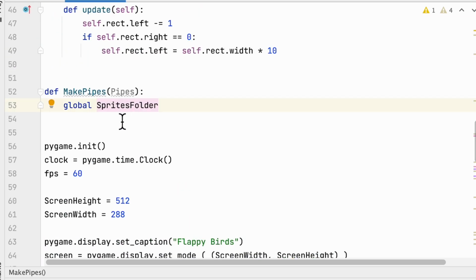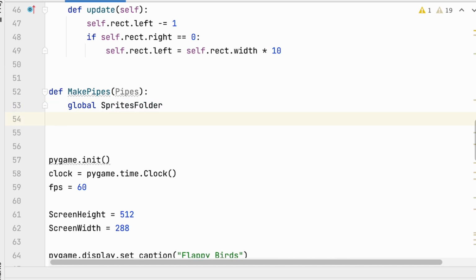Because we're going to need that within make pipes. Now, I could have just said sprites folder equals sprites, and that'd be fine, but this is what's known as a global variable. As a coder, I tend to not use a whole lot of global variables. I tend to try to keep everything clean a little bit, but some global variables are kind of nice.